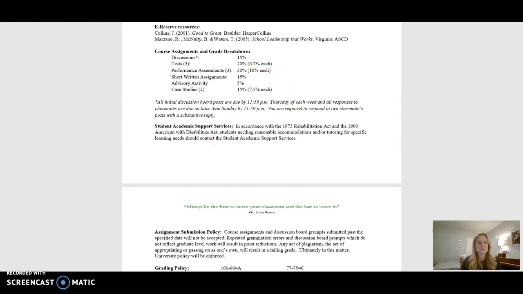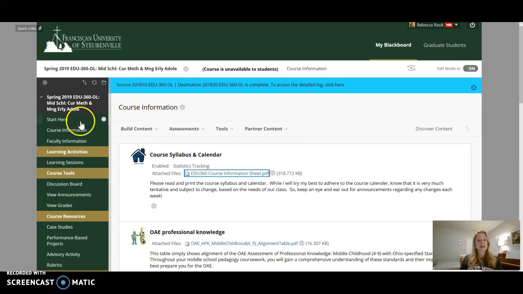Let's go back into the course shell to look at the layout again. So we have course information. You can click on faculty information. You'll see a picture of myself, where my office is, my office hours. Please come and see me at any time.